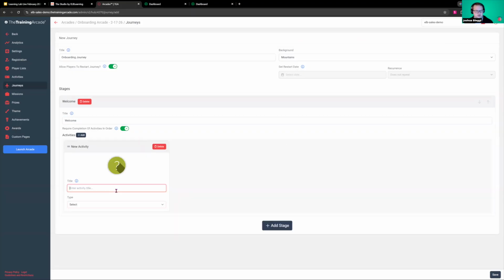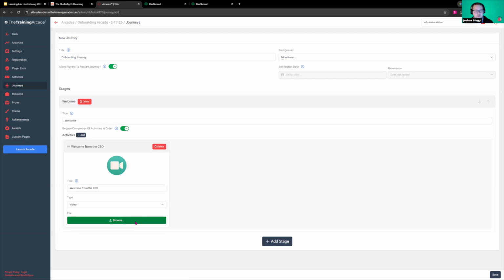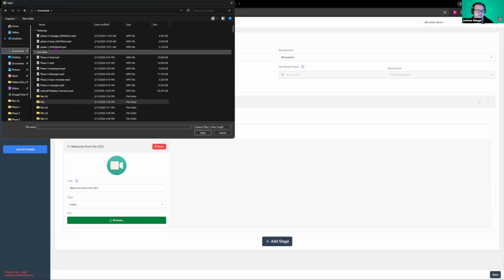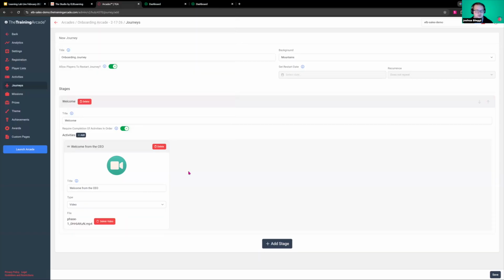Now, this particular one, I'm going to set up as that initial one that we have. Welcome from the CEO. And I'll go ahead and select my type here, and I'll upload my file here. Now, what you'll notice is this is asking you to upload the files again. So keep that in mind if you're creating journeys, is you probably just want to upload most of the files that you would be using here versus as individual tasks there, because then you'll just be able to enable them all at once with this.